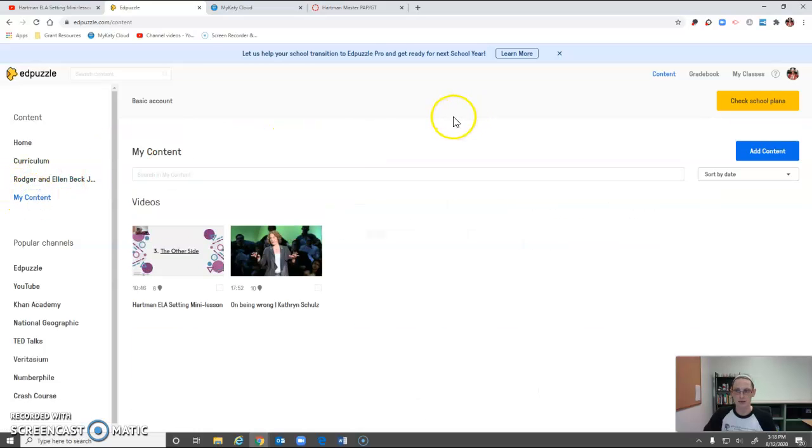So I'm going to go back to my content. You can also manually add content. You can click this blue Add Content button right over here. You can create a video. You can upload a video if you already have a file saved.